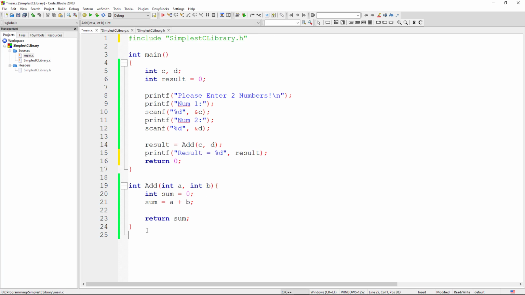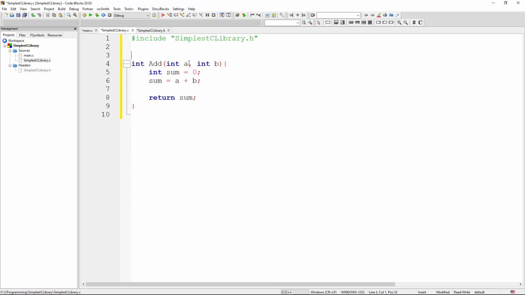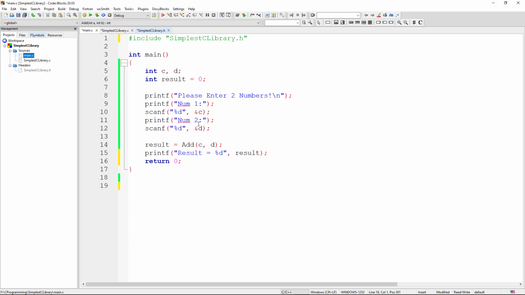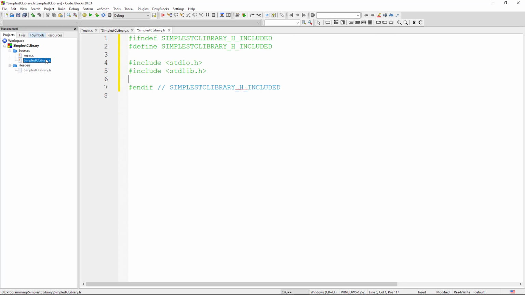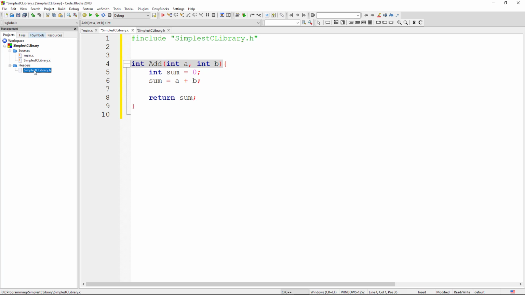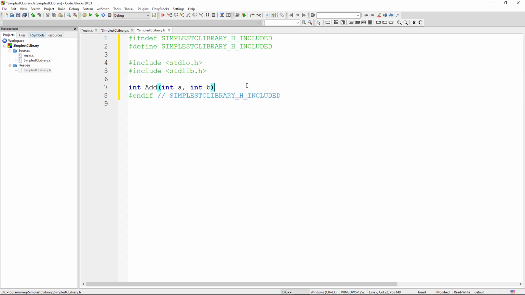Then the next thing is to just cut this function here and paste it into our library. So now this is our library. We can write as many functions into this simplest C library source file and just be able to call them into our main function here. But before we can run this program, we first need to create the function prototype and put it into the header file here. Otherwise, the program won't know where to find the function. Okay, so now we paste it there and we can just remove these variables and leave the function parameter types. So this is the function prototype.